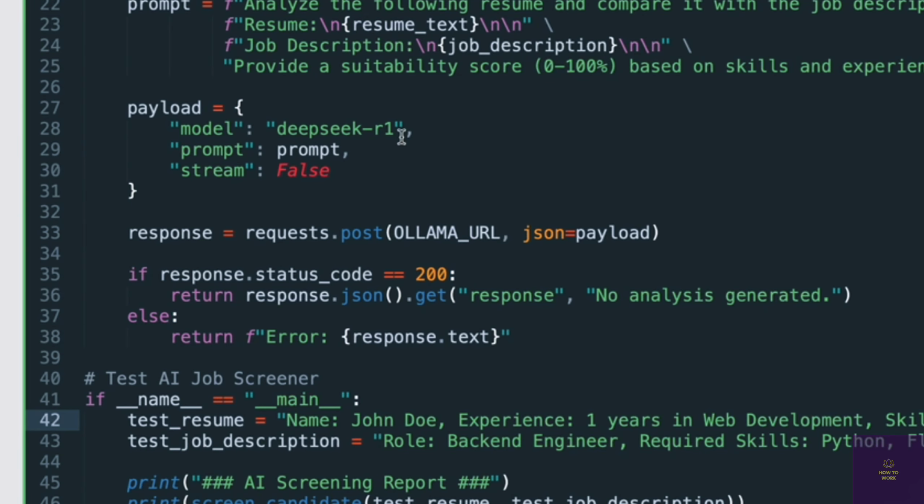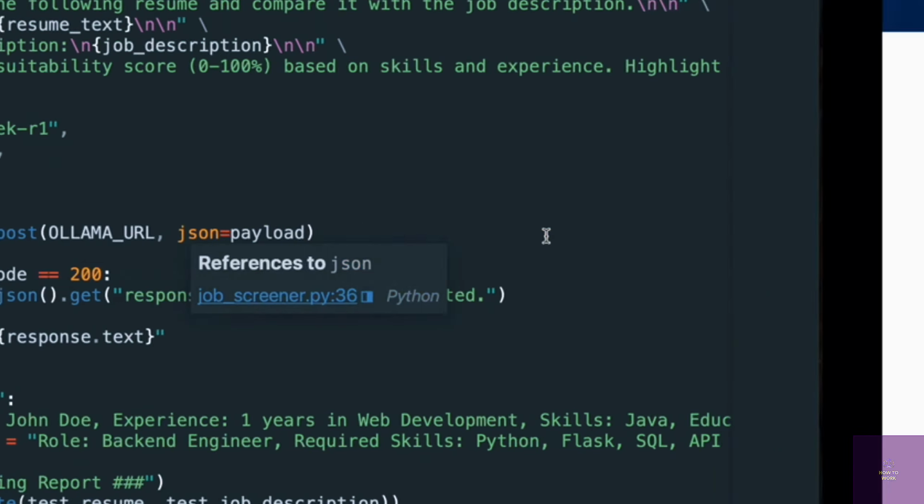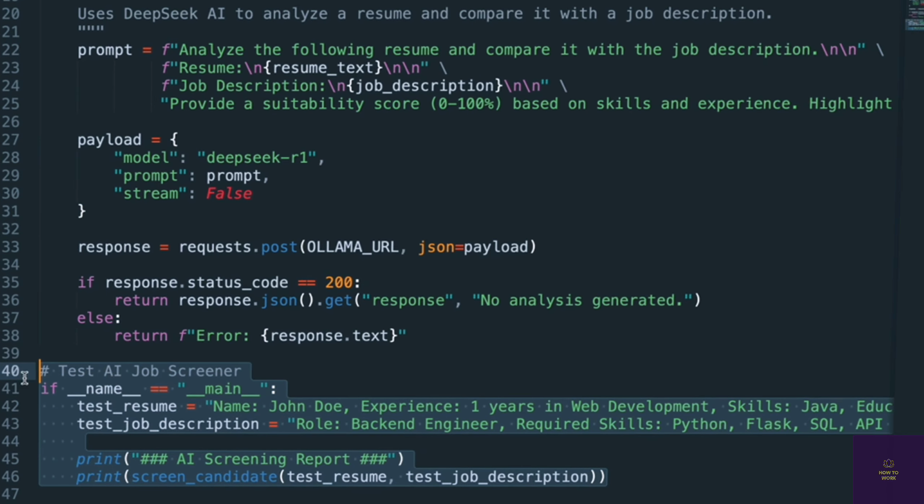So we have our application. Think about it, give it to your recruiters and they can run it. But again, they can't run it from the CLI, so let's go ahead and move this out of the CLI.